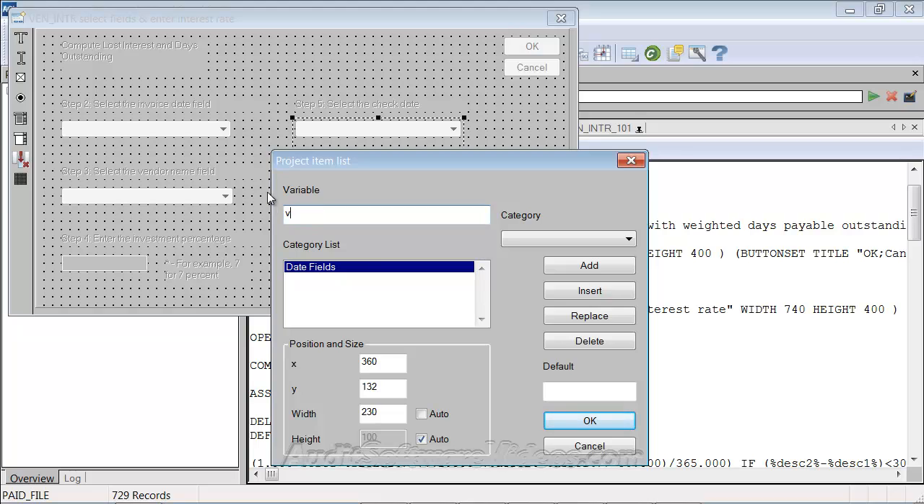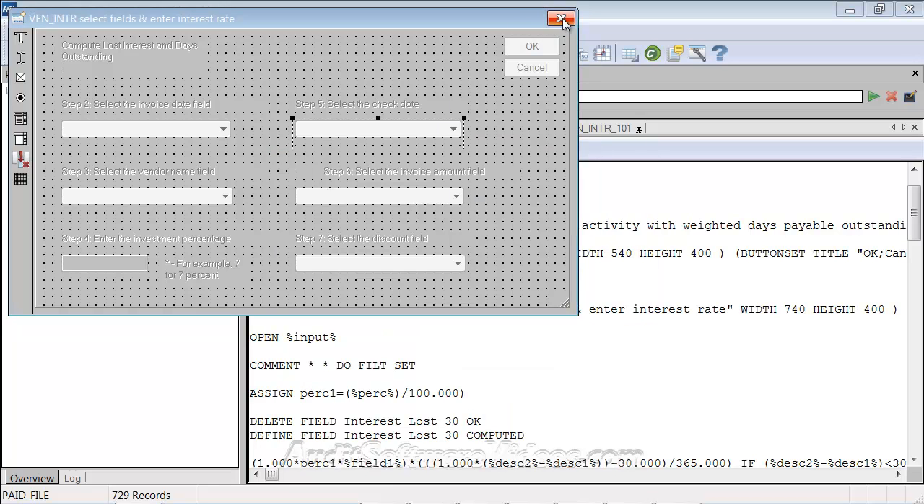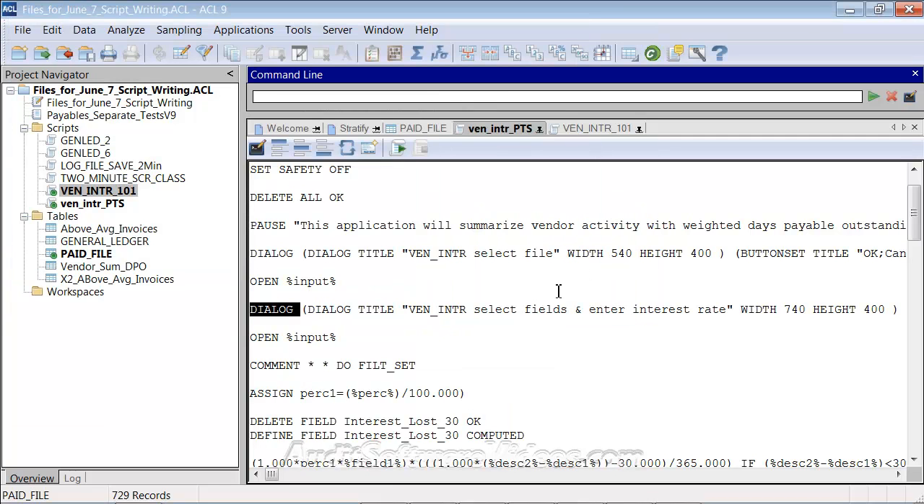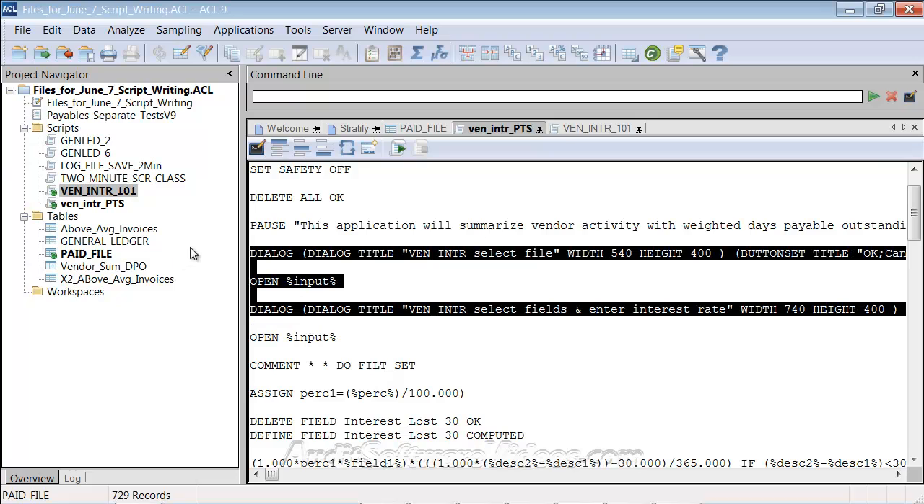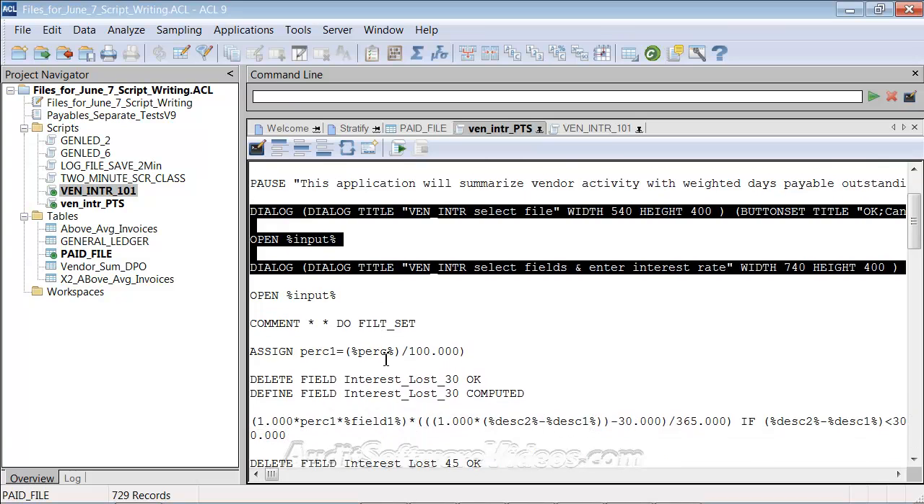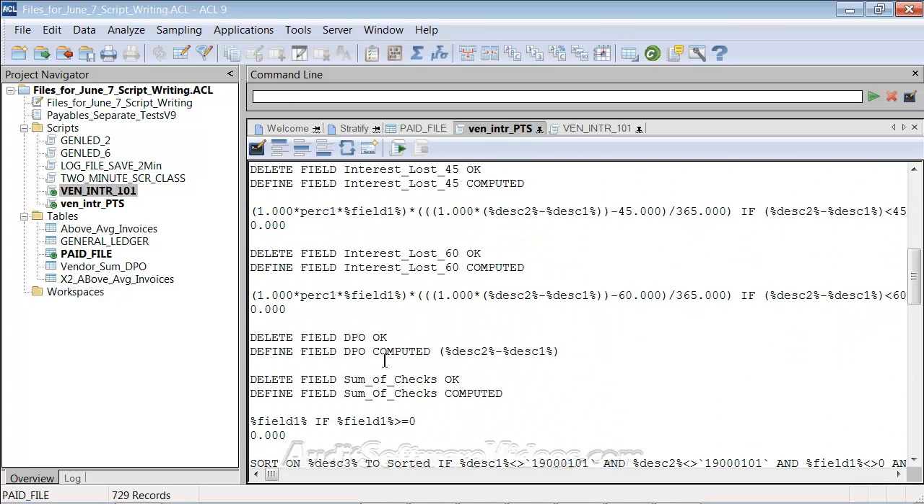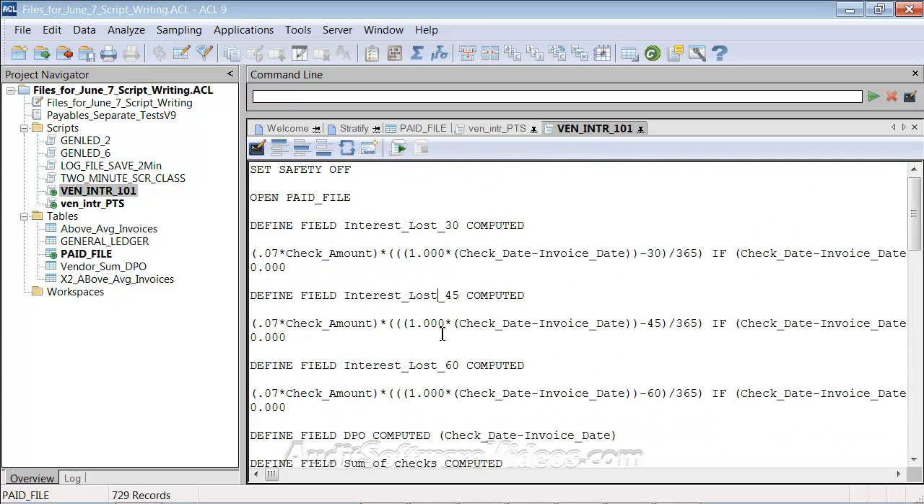Probably a nice thing to put would be something like V check date, so variable check date. But for now, we're just going to go with it as is. And once those inputs are set up, you can then utilize ACL to essentially open up the table and go through and recalculate all of the things that we did in this here.